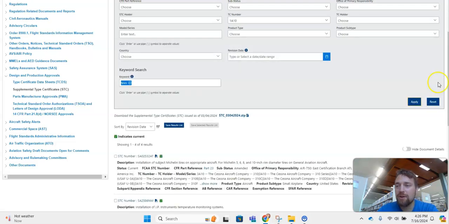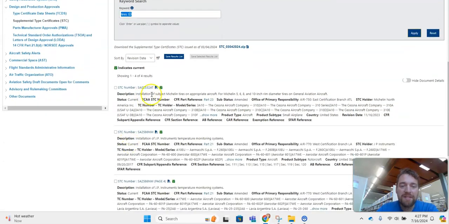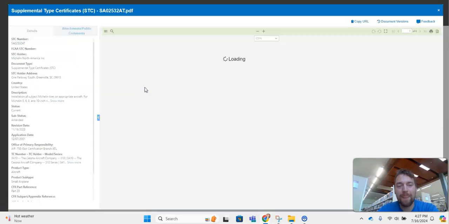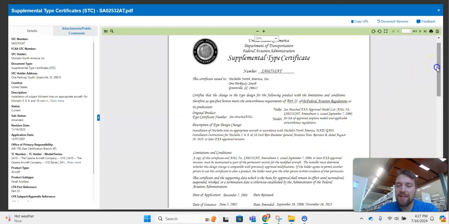And once that's finished loading, the first thing that's going to appear is "installation of subject Michelin tires on appropriate aircraft." That looks like the correct one. So I'm going to click on that. The information is going to appear, and it of course gives some important information, but it also says you need to see the attached FAA approved model list to know which aircraft they apply to.